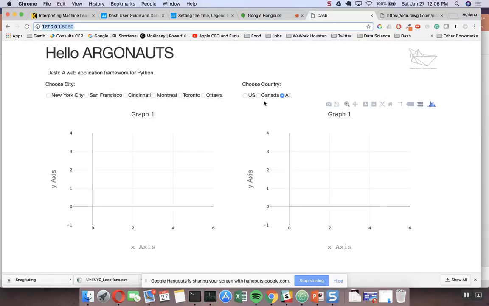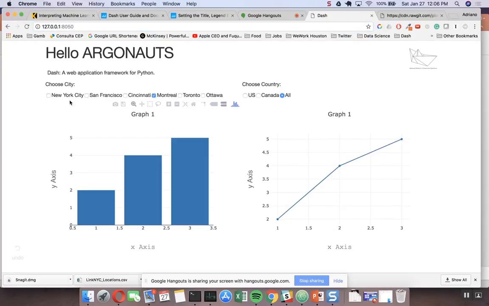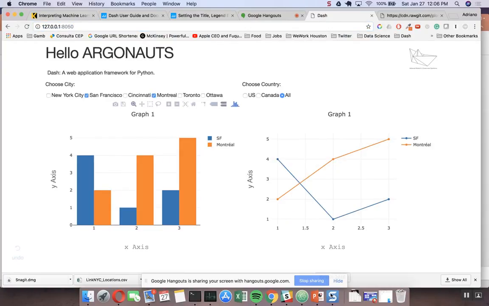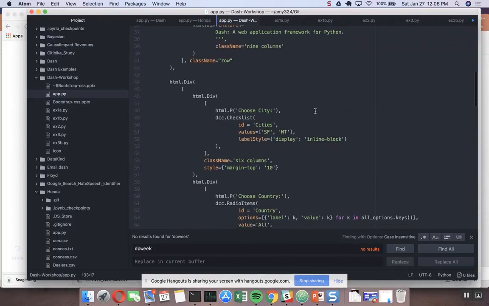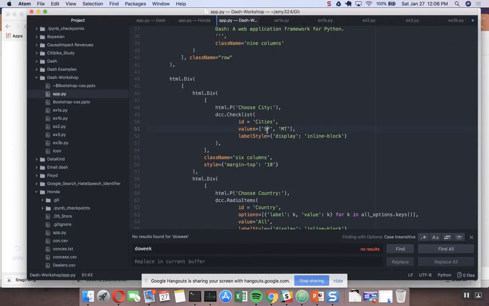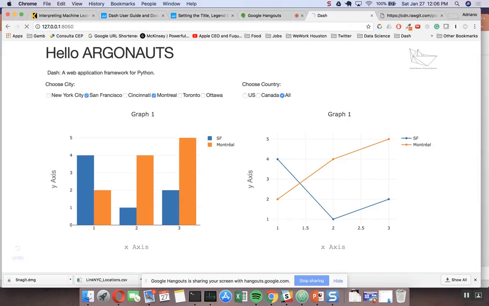So right, and now we don't have anything selected right now, but now it's working. And why we don't have anything selected is because I forgot to change also this part of SF and MT to San Francisco and Montreal. All right, now it should come with all selected and everything working.